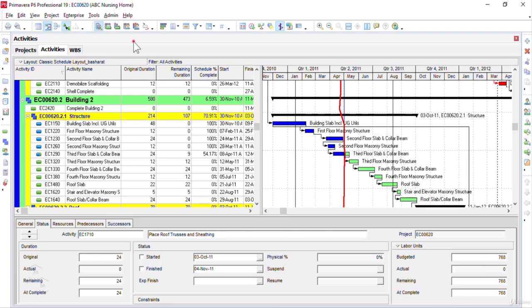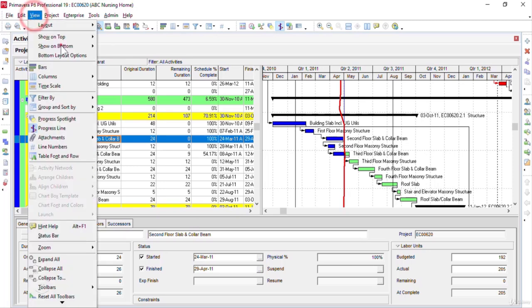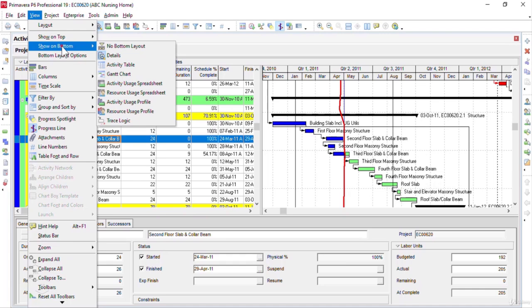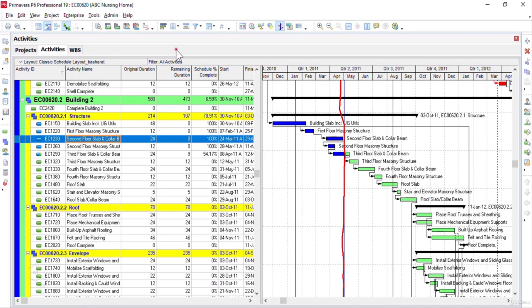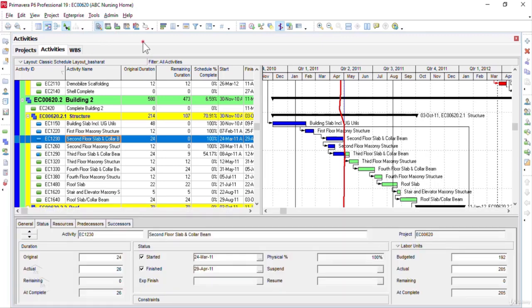Our first icon in the bottom layout toolbar is details. This details icon helps us to display the details about the selected item in the table view. For example, if I don't want to see the detailed view at the bottom, I can click on view, then show on the bottom, and select the no bottom layout option. Now if I want to display the details view again, I can simply click on the details icon in the bottom layout, and you see our details form is back again.